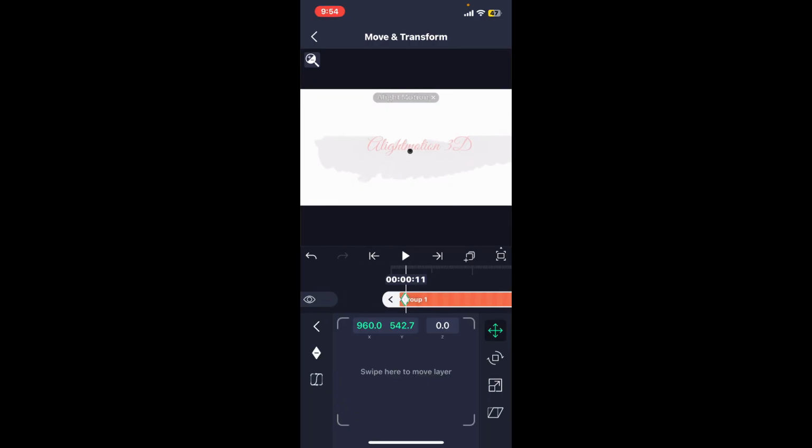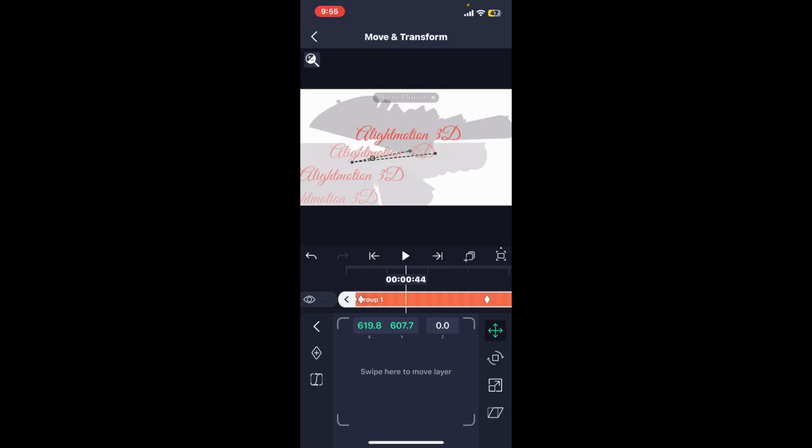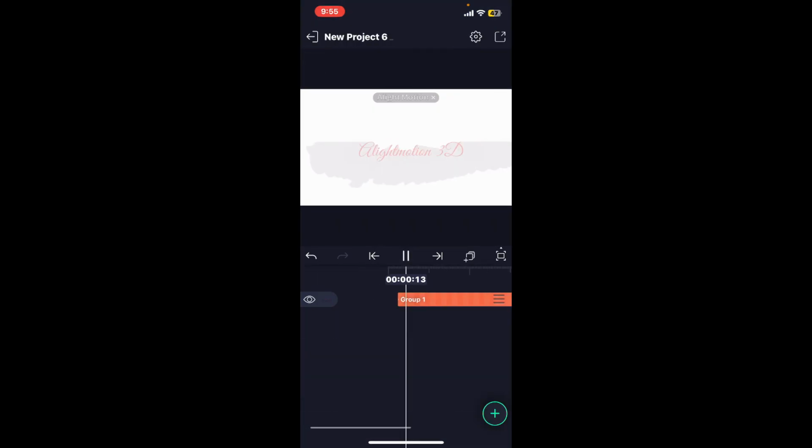Once you do that, you can swipe at the bottom of the screen to move the layer and animate the position, rotation, or scale of the text over time. Keep practicing to ease the option to make the animation smoother. Finally, after you are done, you can now play the video and you will be able to create 3D text in Alight Motion. You can now go ahead and export your video like you normally do, and that's it for today.